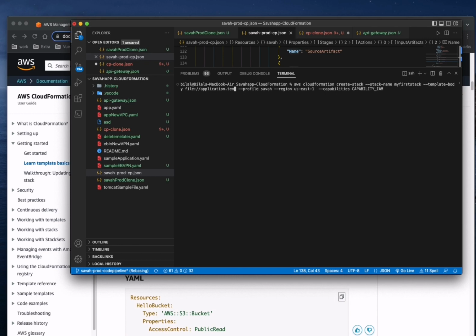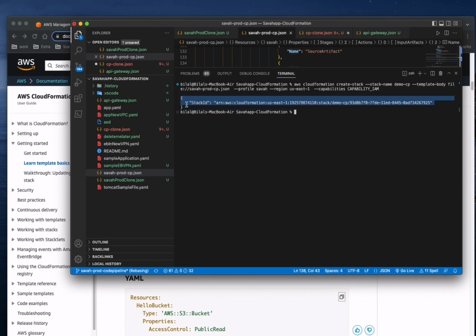And then this one, application.template, means we have to specify the name of the file, which in our case is this one, and also the extension, I think. And then my first tag is something like the name of the stack. It should be demo code pipeline, and press enter. Yeah, successfully created. So this is the ID of our stack, and it will take up to 4-5 minutes.